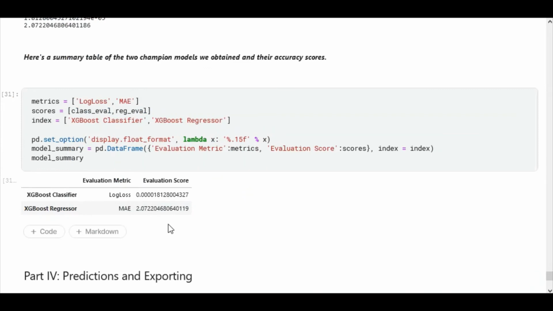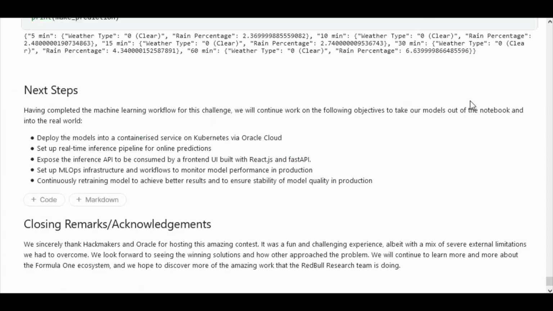Now for the summary table for our champion models, we see very impressive scores. Our log loss was 0.000018 and our mean absolute error was as low as 2.072. So in the course of this workflow, we've been able to achieve very high performing models that made very accurate predictions on our test data. And so we decided to take these models into production, deploying the models into a containerized service on Kubernetes via Oracle Cloud. And then we've also built an application that consumes the model API via UI.